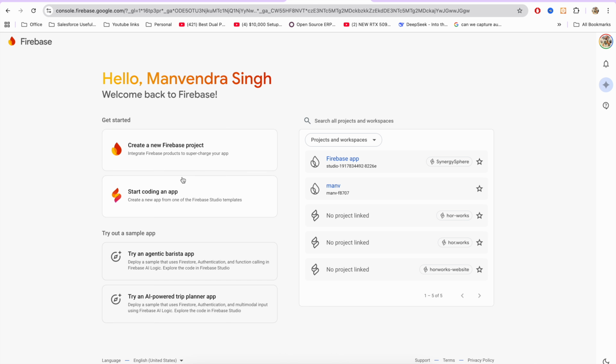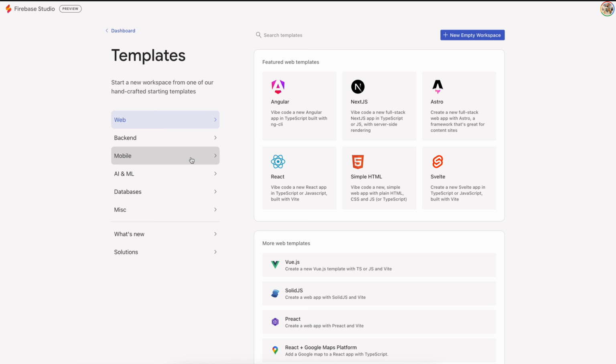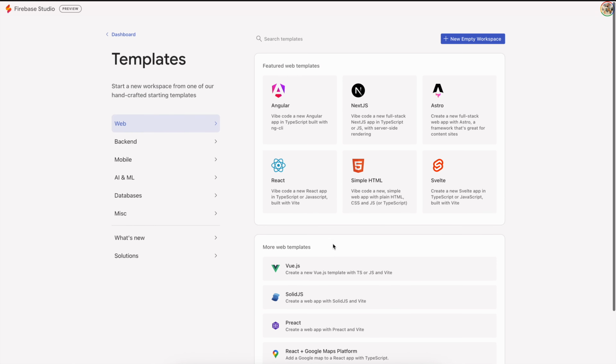You just click on any of these two options. I'm going to choose the second one because I will be choosing a template based on React. Here you can see what you want to do. If you want to create a web application, you can click on web and then select the technology: simple HTML, React, Angular, Next.js, Astro, anything. And then there are a couple more.